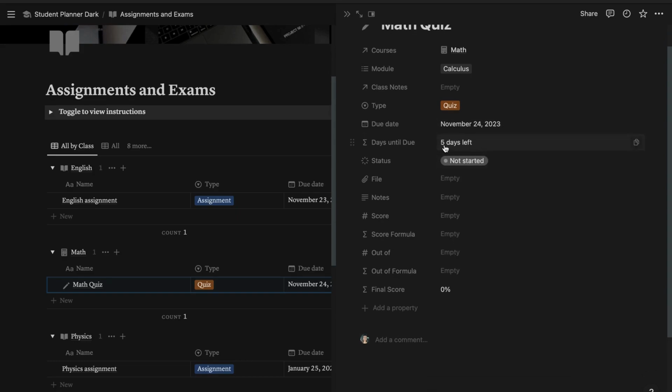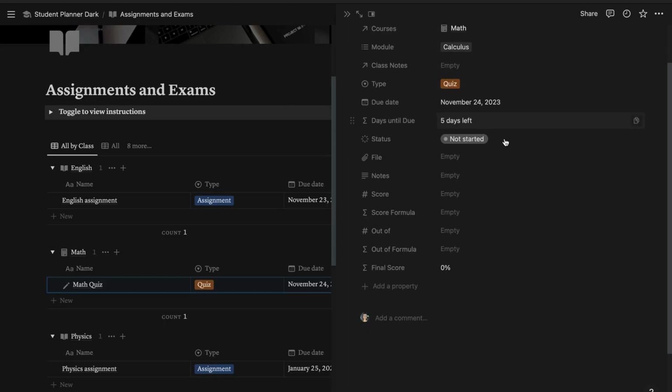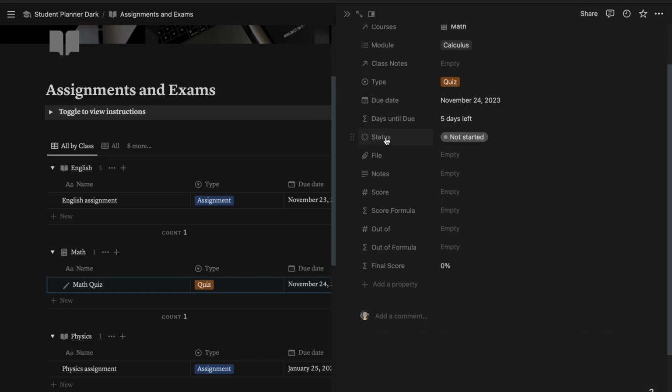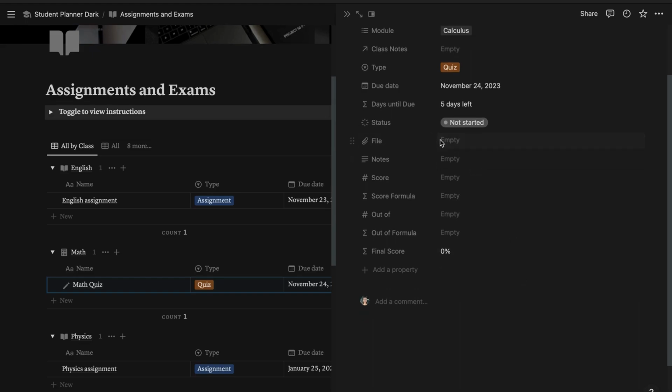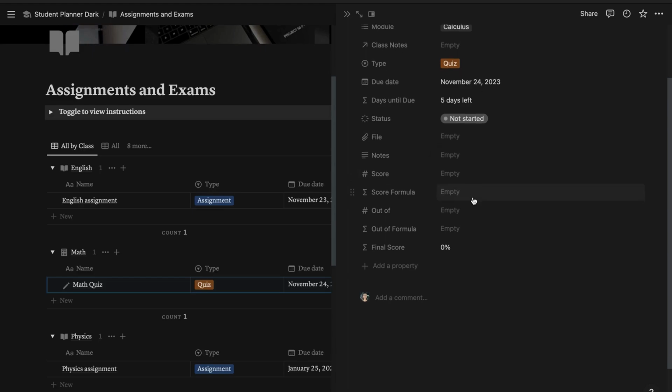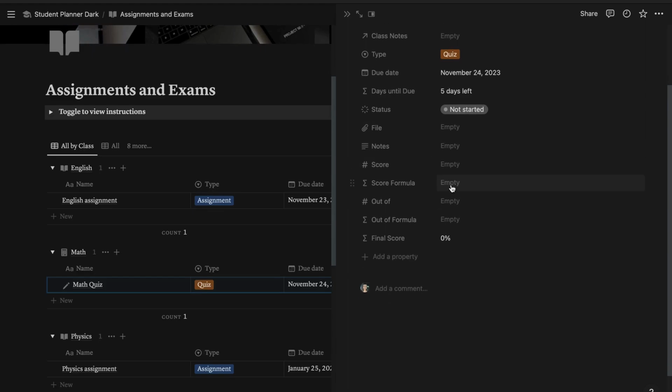And then it will automatically calculate how many days you have left until your due date, like whenever your quiz or assignment or whatever is due. So that's pretty cool. It's a formula, so you don't have to do anything right here. And then status, you can do not started, in progress, or done. Here you can add a file if you want to, then you can add some notes. And then here, once you get a score back, then you can put in a score.